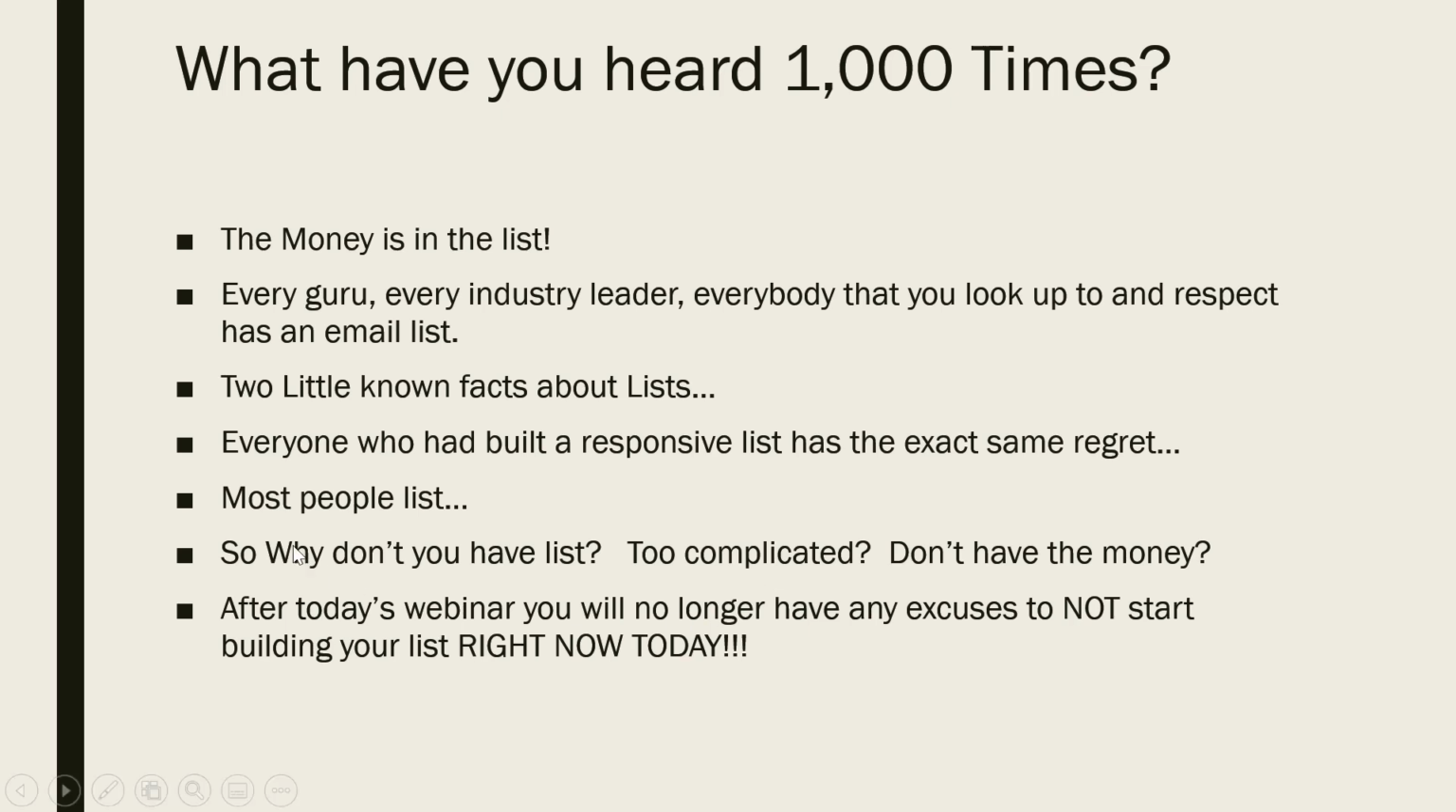Okay, so here's the other little known fact about email lists. Most people don't have an email list. Even though we've heard it 1,000 times, even though every person you know, like, love, and respect online as an online marketer that's making money online has an email list, even though you've been told 1,000 times to build your email list, most people, for whatever reason, don't have an email list. And that just made me crazy.